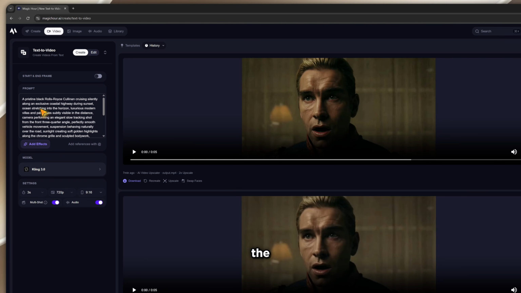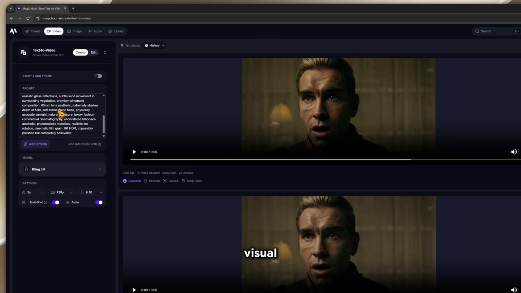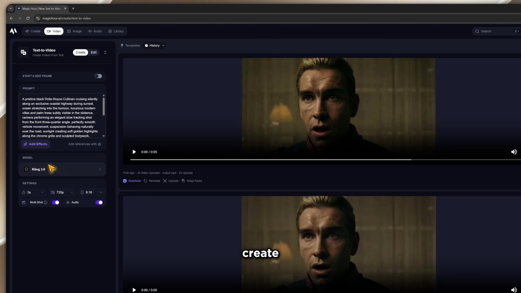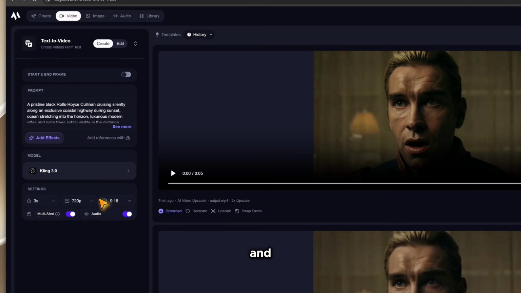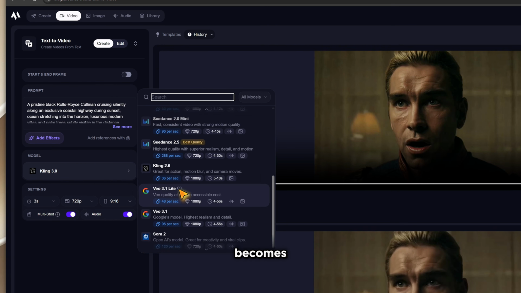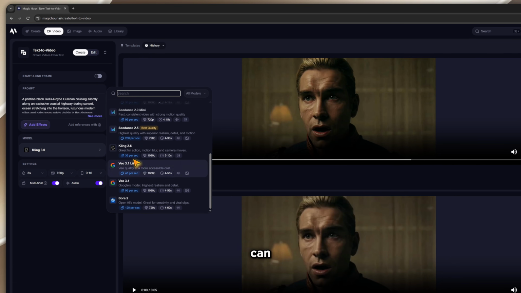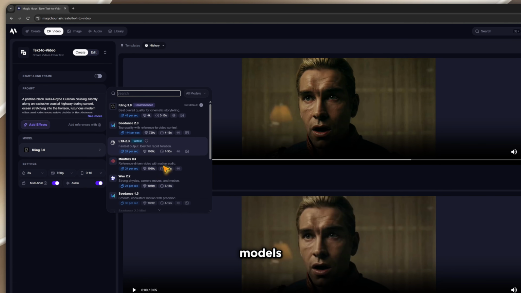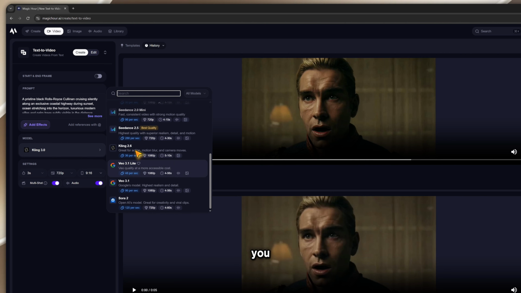Describe the scene, the action, the camera movement, and the visual style you want the AI to create. Next, head into the model section and choose the AI model that best fits your project. This is where MagicHour becomes surprisingly flexible, because you can access multiple popular video models and test different ones until you find the look, motion, and quality you're after.